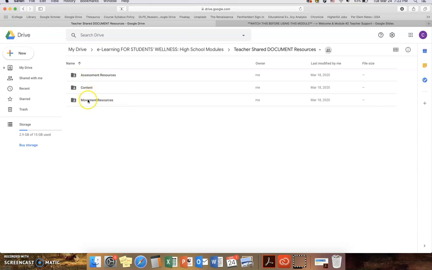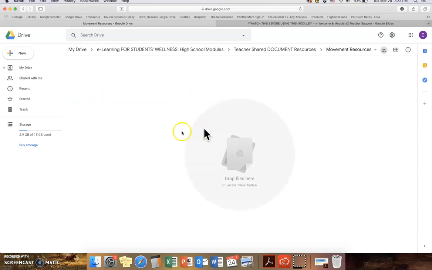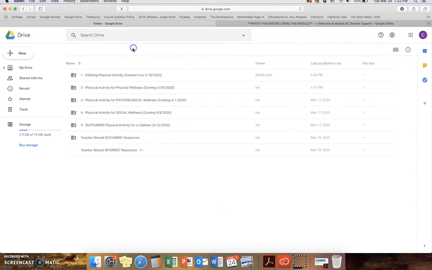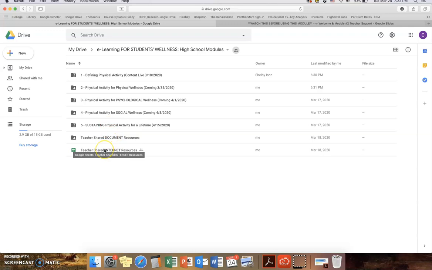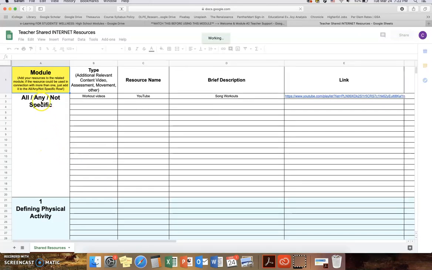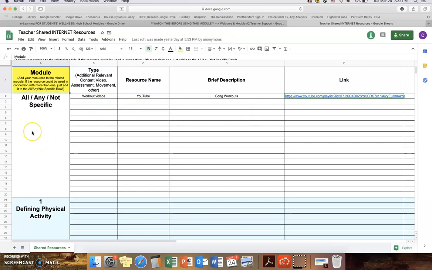So for example, if it's a movement resource document that you've made, you can just add it to the Google Drive in this folder. If you have internet resources that you found that align, you can add them to the Excel. So if it aligns to any of the modules, you can put it up in this section.